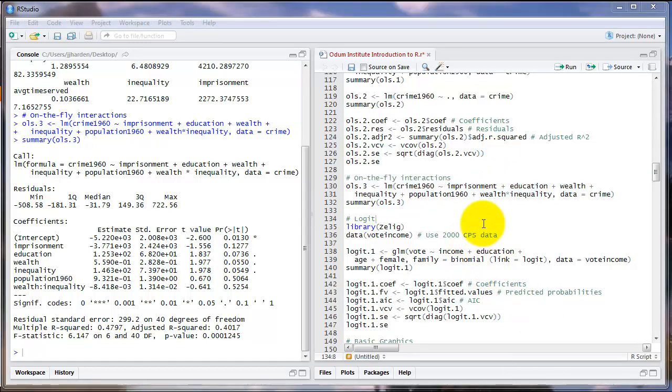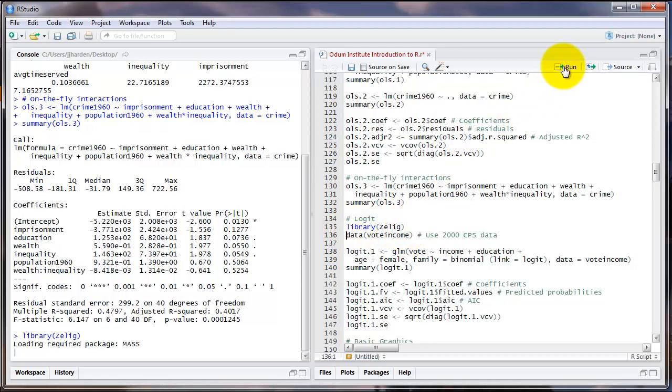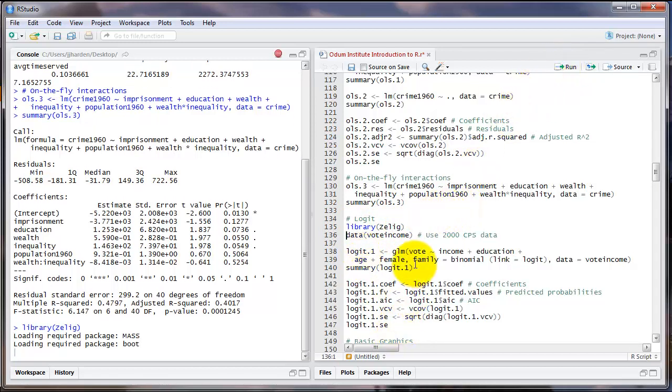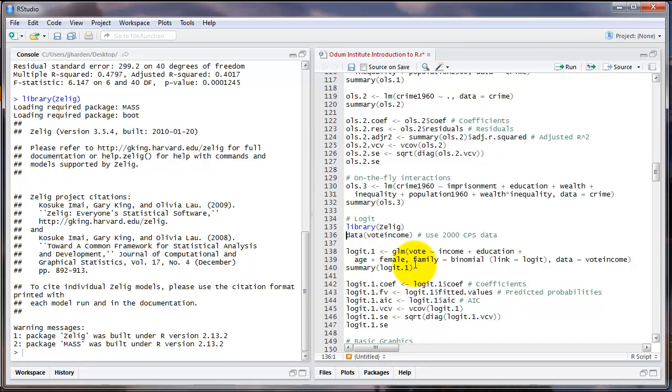R has the capability to do a wide variety of statistical models. And another example of that is its capabilities for generalized linear models, or GLMs. These are things like binary outcome models, count outcome models, and other similar models. Let's look at a quick example with logit. So to do this, the first thing I'm going to do is get some data from the Zelig package. So notice I'm typing library Zelig, that's the package that I want. And if you haven't already installed this, then you would need to type install.packages and insert Zelig.